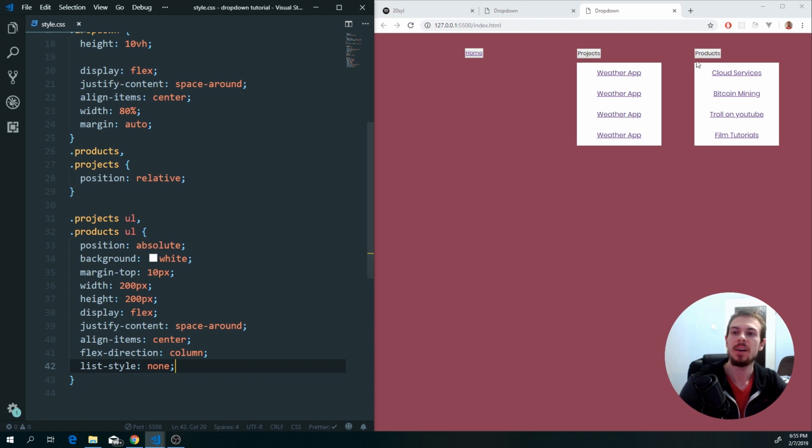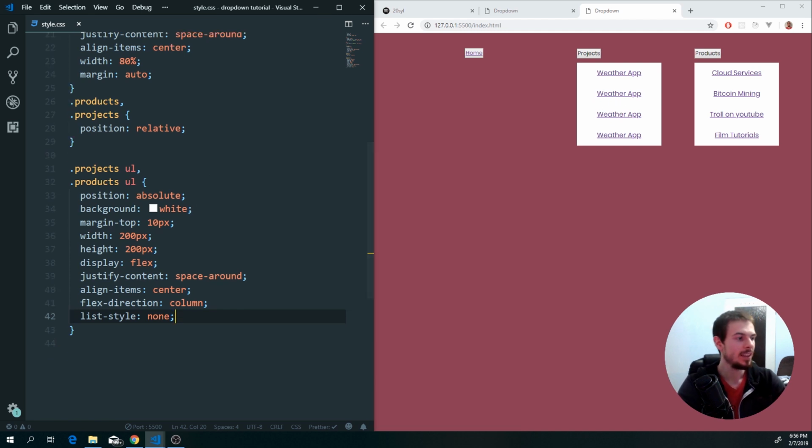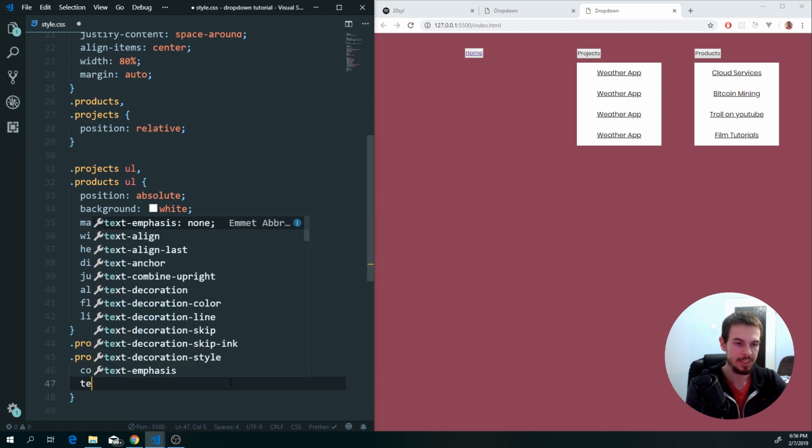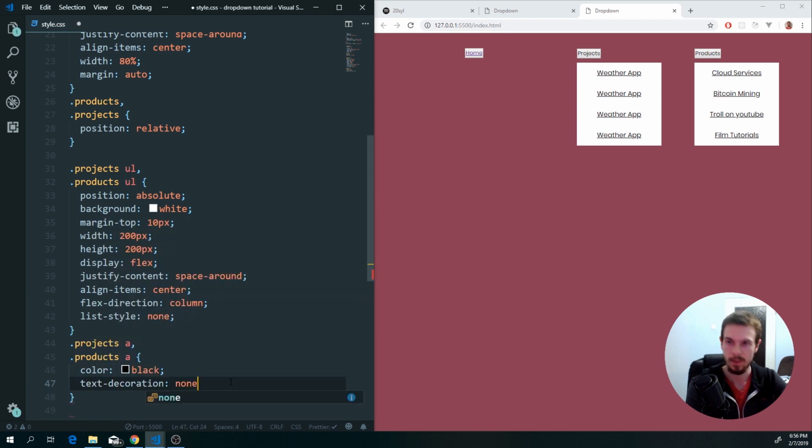Perfect. Now we kind of want to remove, now remember we have the LIs. These are the LIs and there are anchor tags inside of them. So what we can do is basically do projects A and products A. So select all the anchor tags inside these boxes. And we can do color, black, and then we can do text decoration, none. Okay, and we're gonna remove the underline there.